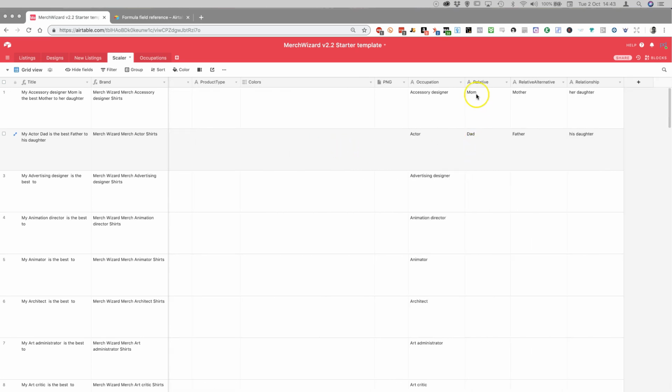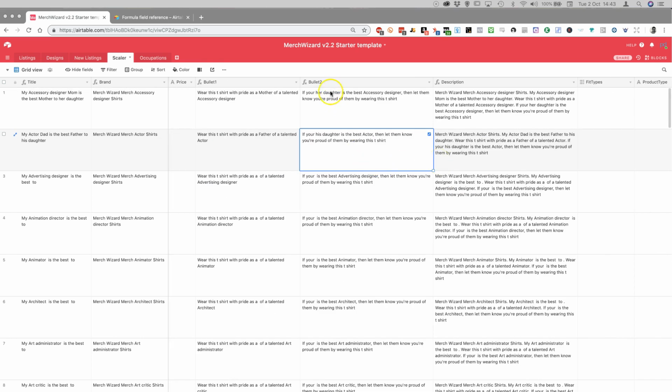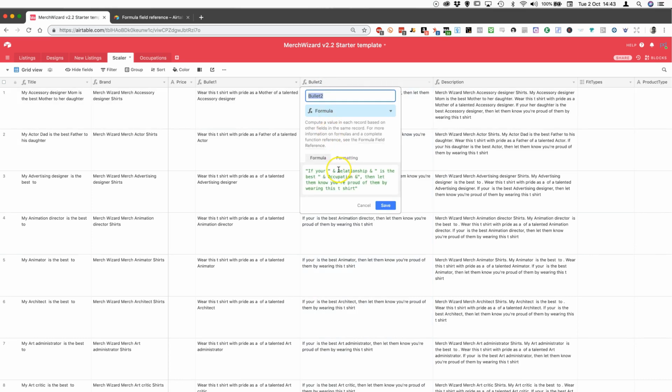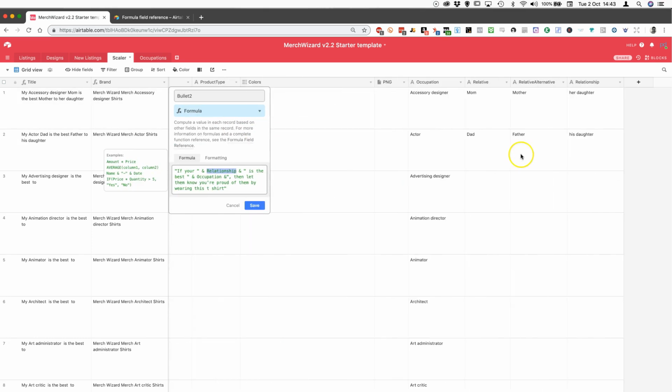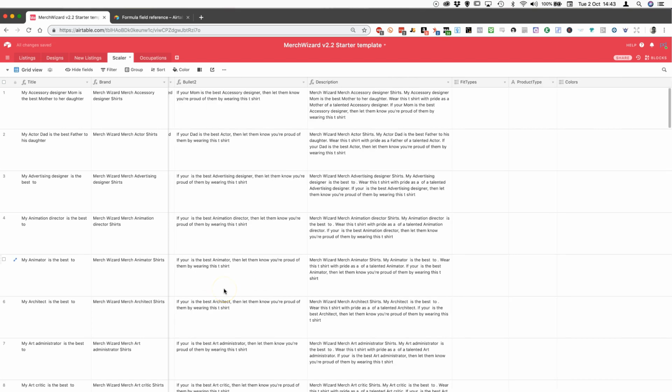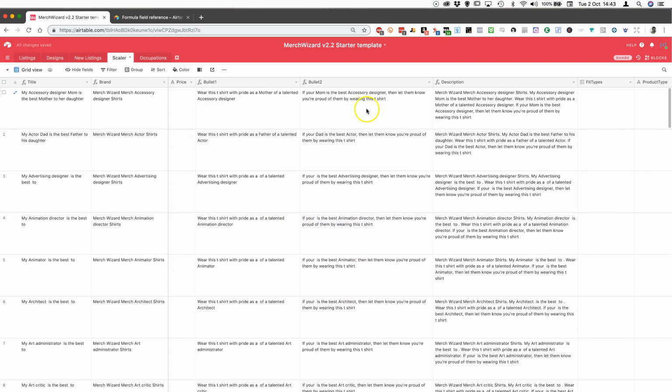So if I scroll over here, dad is the relative. Let's just come back to here and change the relationship. That's where the his daughter bit is. There you go, his daughter. And we want dad to appear, so it's relative. So if we change this, we'll just delete it and then type relative, and that should make a little bit more sense now. So if your dad is the best actor, then let them know you're proud of them by wearing this t-shirt. Again, it's not the best bullet point, but you get the idea.